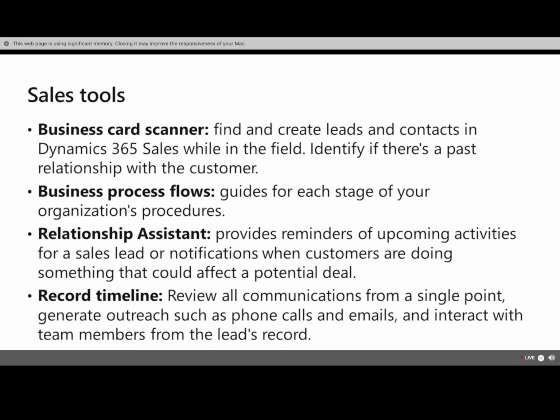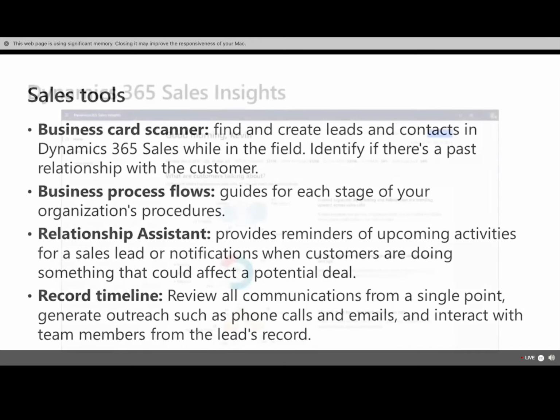We also have the record timeline, and we saw that timeline when I created that phone call. Basically, it allows you to see all the communication that's gone on with that account or that person in one single place. You don't have to go through clicking to find all the different information.